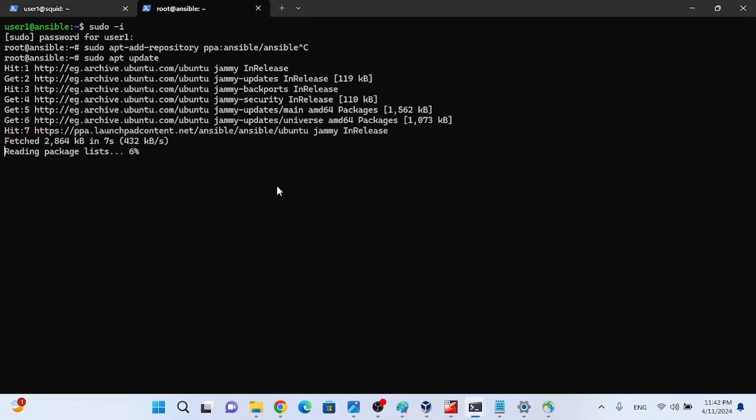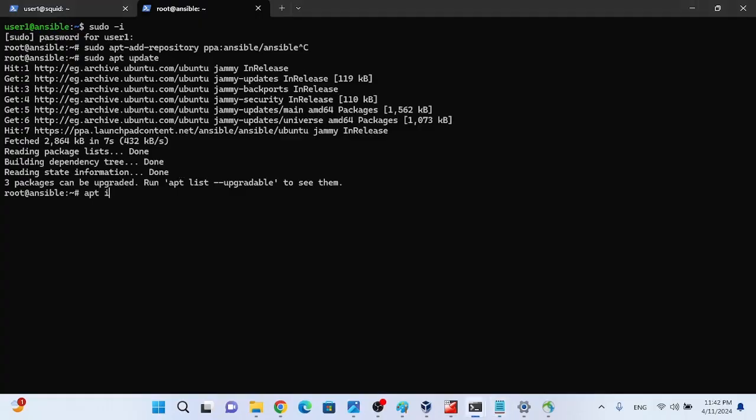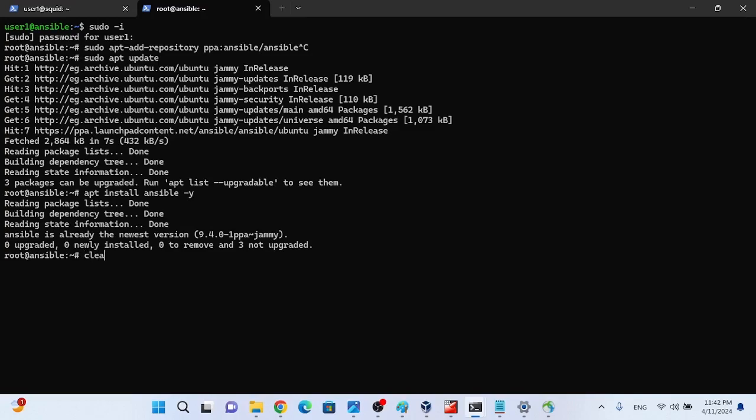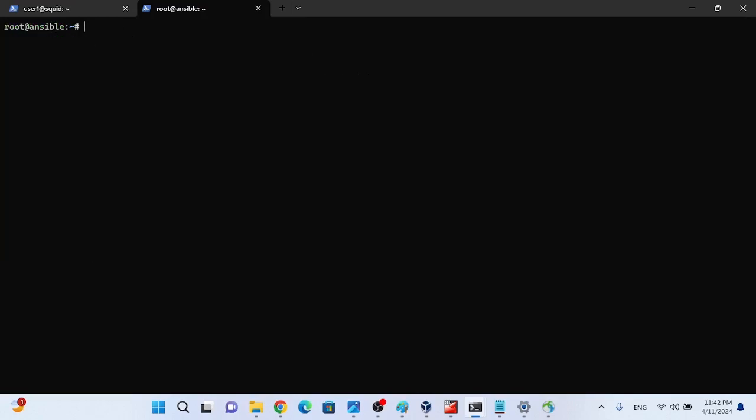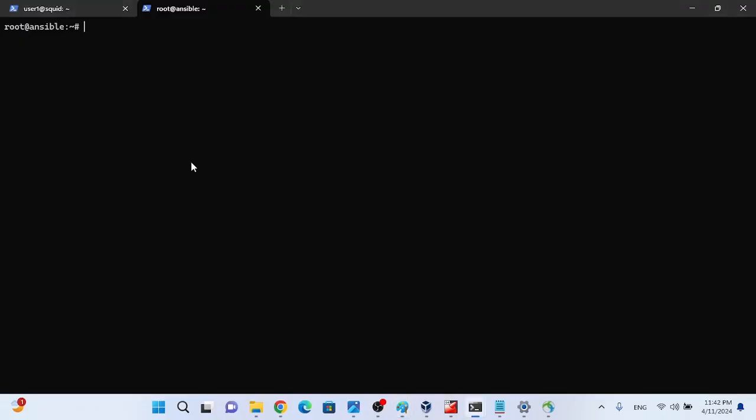And after we update, we need to install Ansible by apt install ansible. I have already installed it. So now after we install it, we need to create an Ansible user on all the hosts we need to automate. So we need to create an Ansible user on the Ansible server and also an Ansible user on VM1 and VM2. So go ahead, create an Ansible user here.